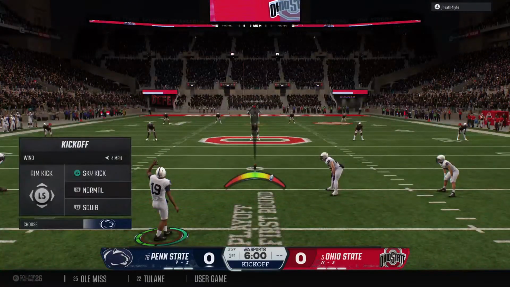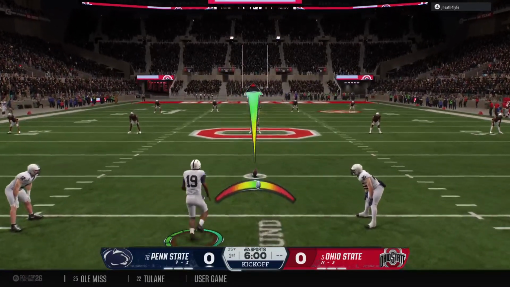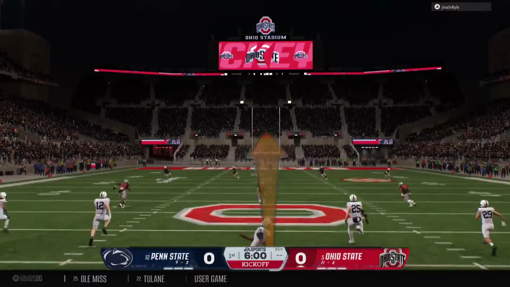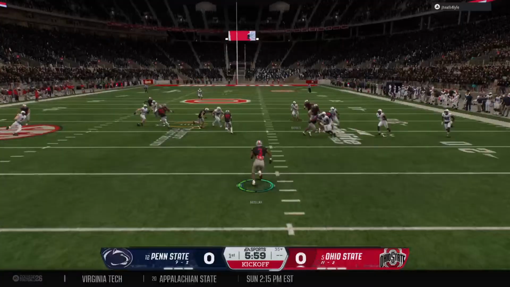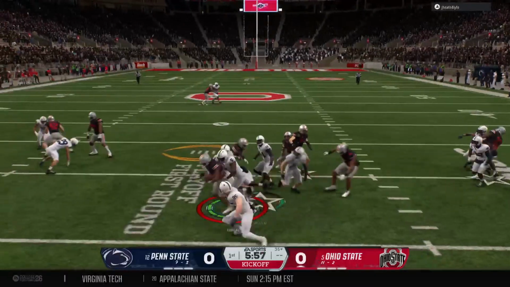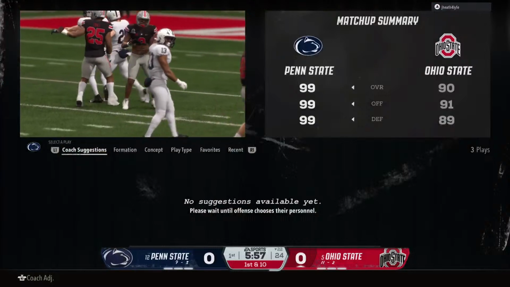The kickoff team is out there. Great energy as this college football playoff gets underway. Return begins inside the 10. Tackled at the 22. Good job by the coverage team.